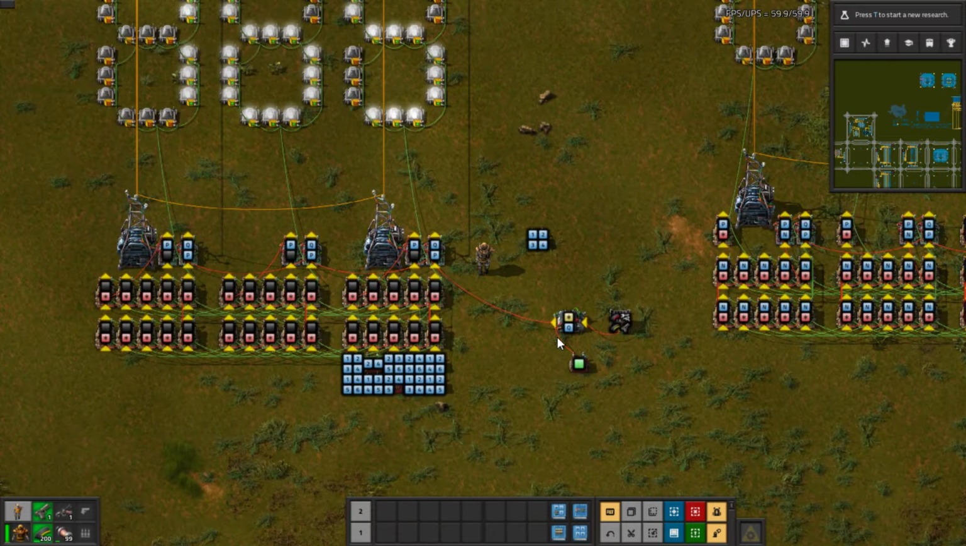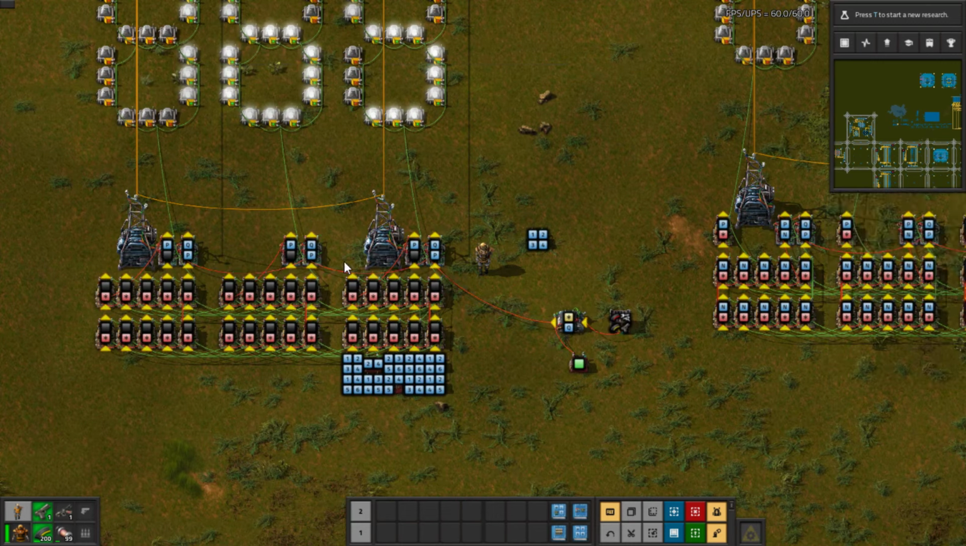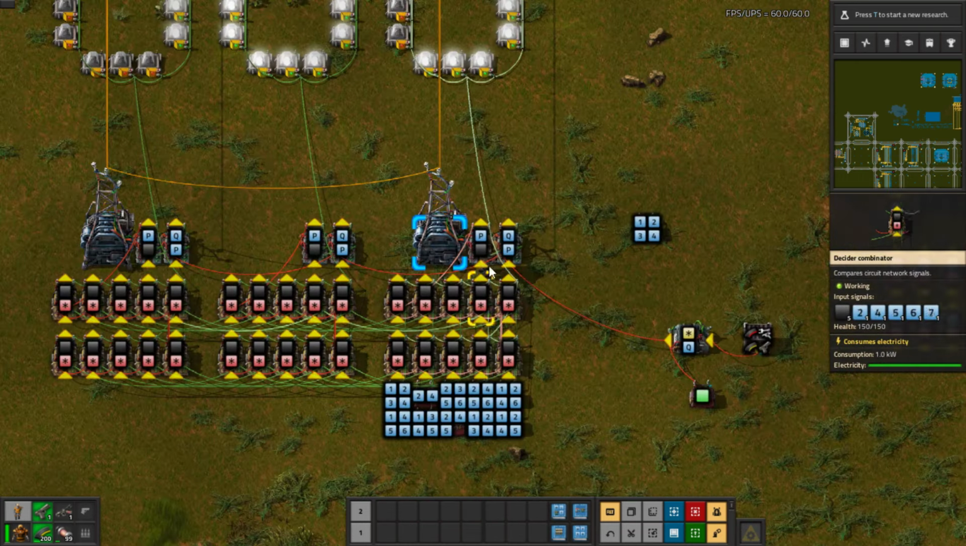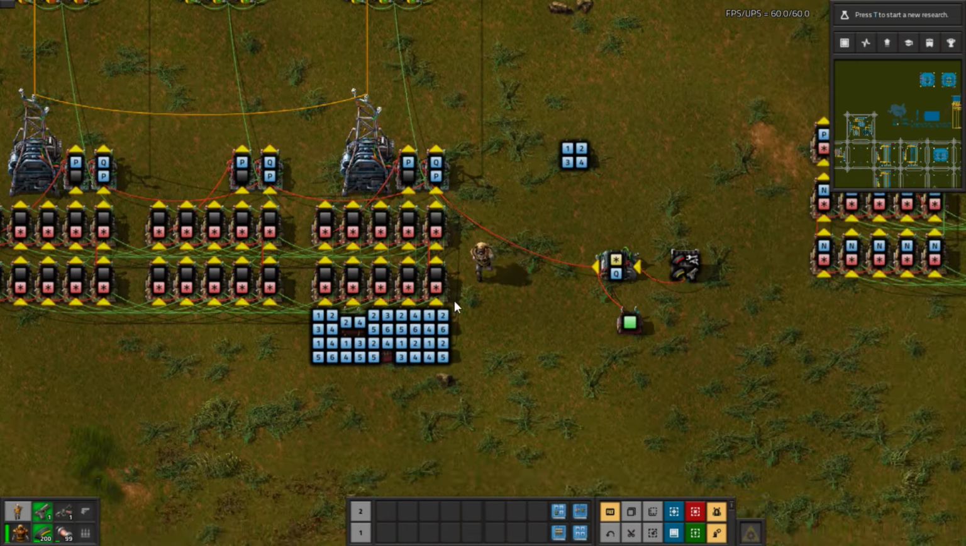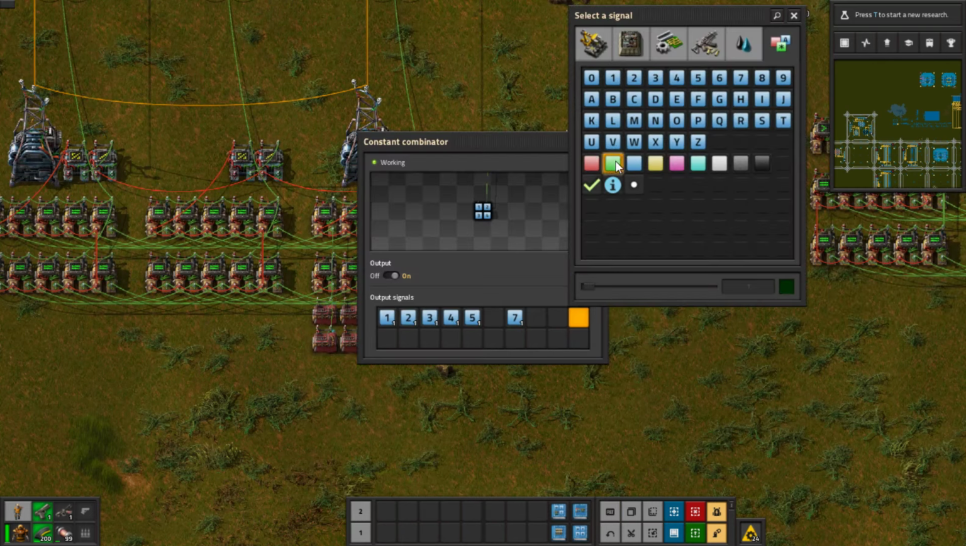Now we need to add the green signal. So the green signal needs to go into here. So what I will do, I will add the green signal here.